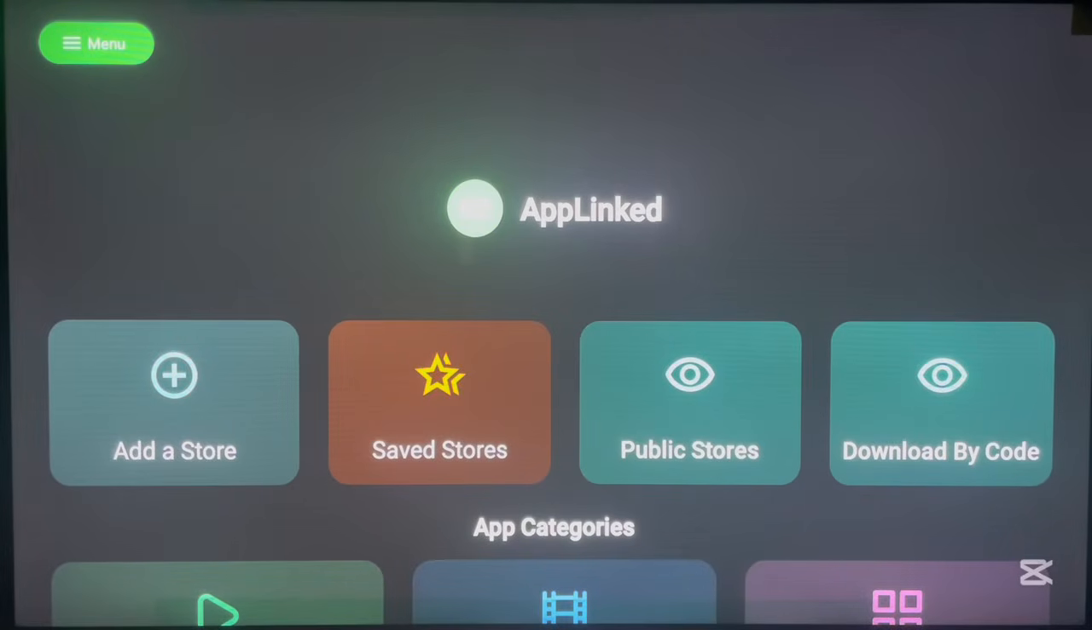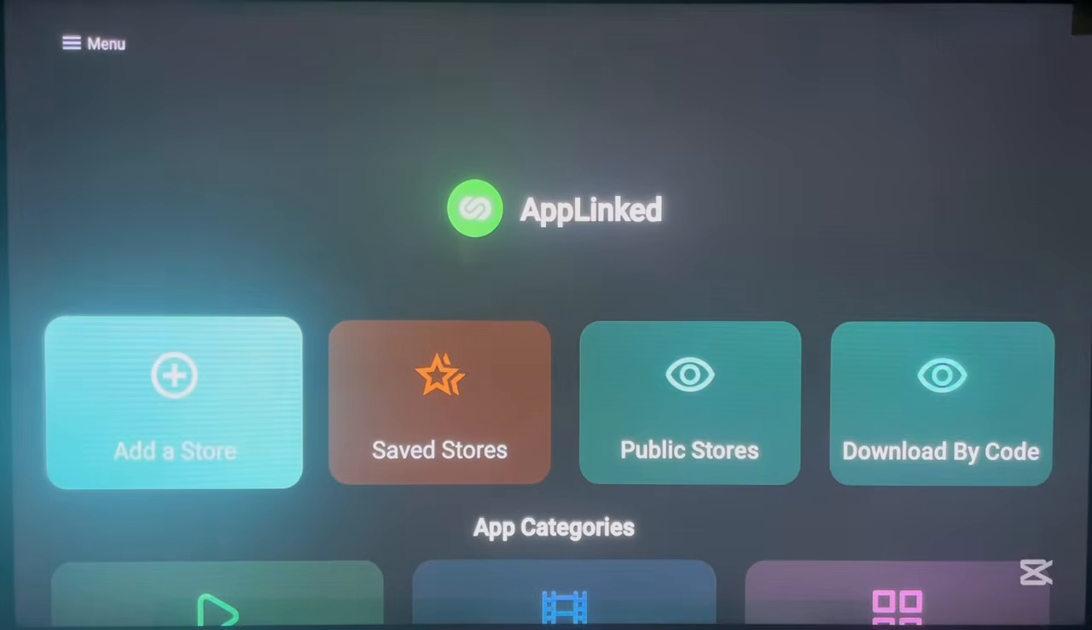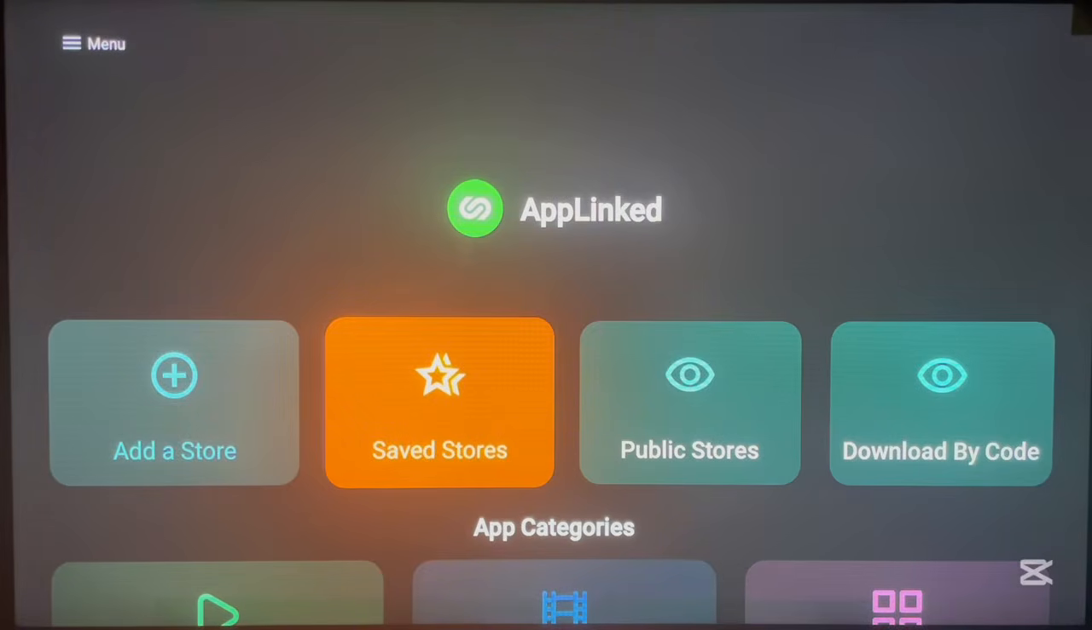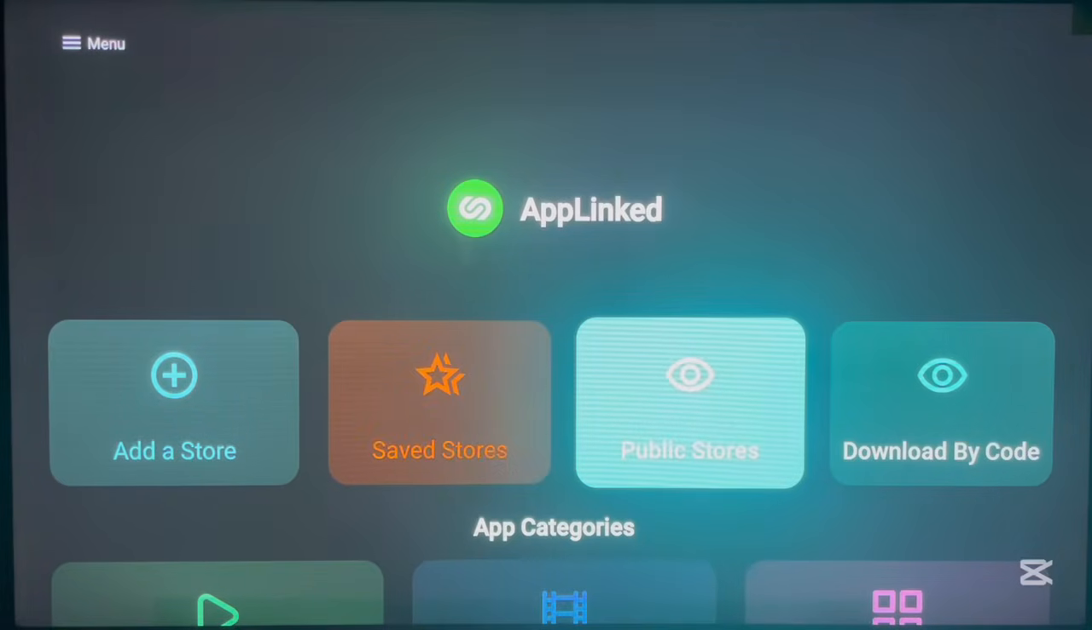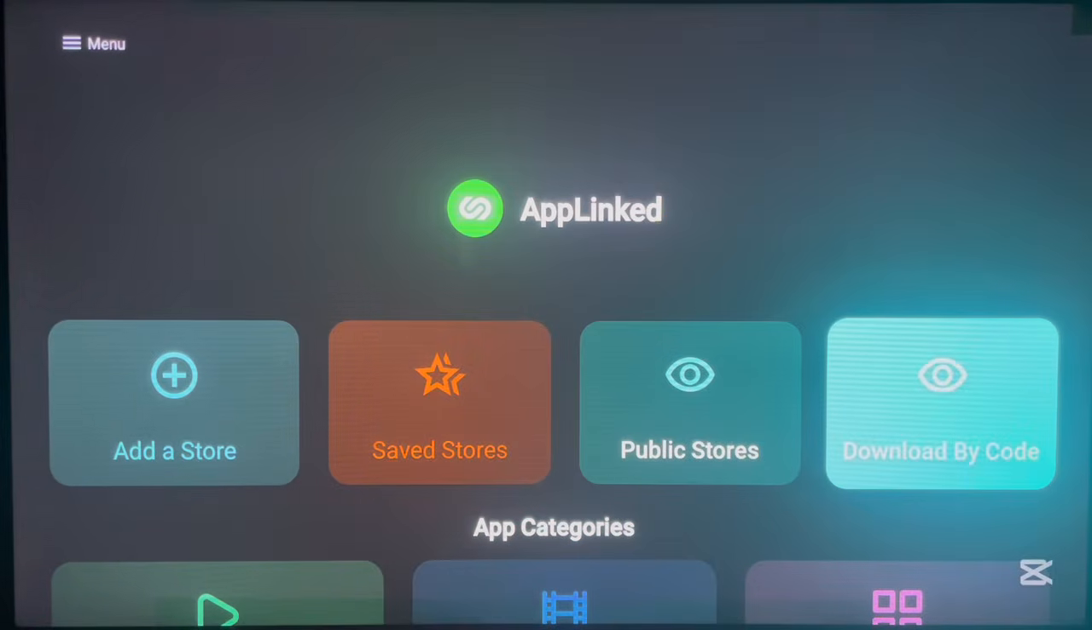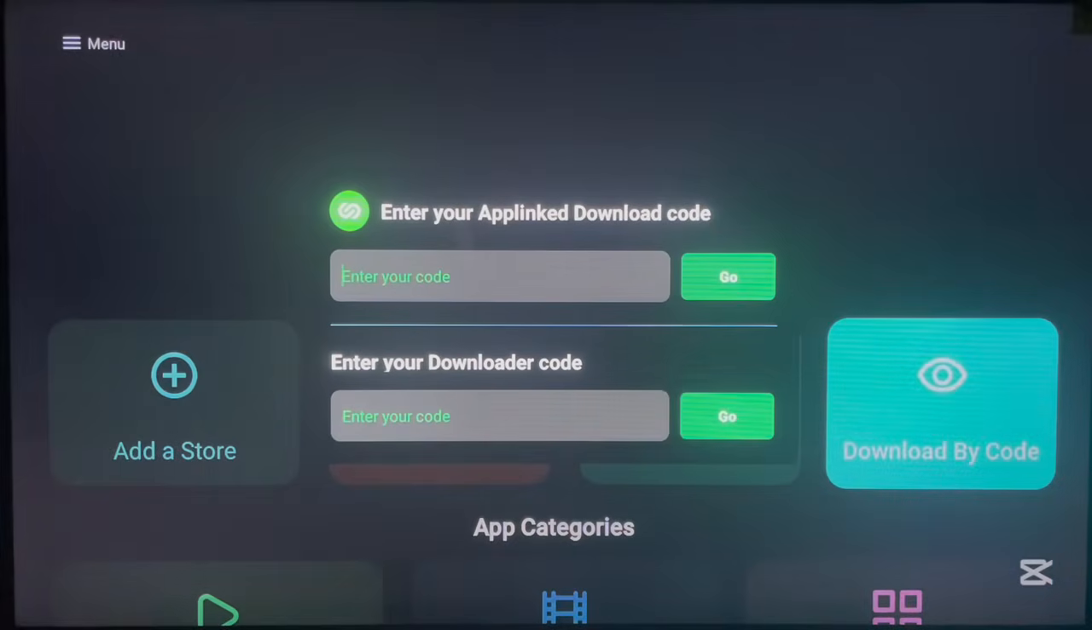Now how do you use it? There are different ways to use it. You can add a store of your own, just like in Unlinked. You can add a library. You can look for a saved store, these ones that you've added already. You can look for public stores. These are stores on the app that are public that you can check out. And this way you can look for Downloader codes if you're looking for any.